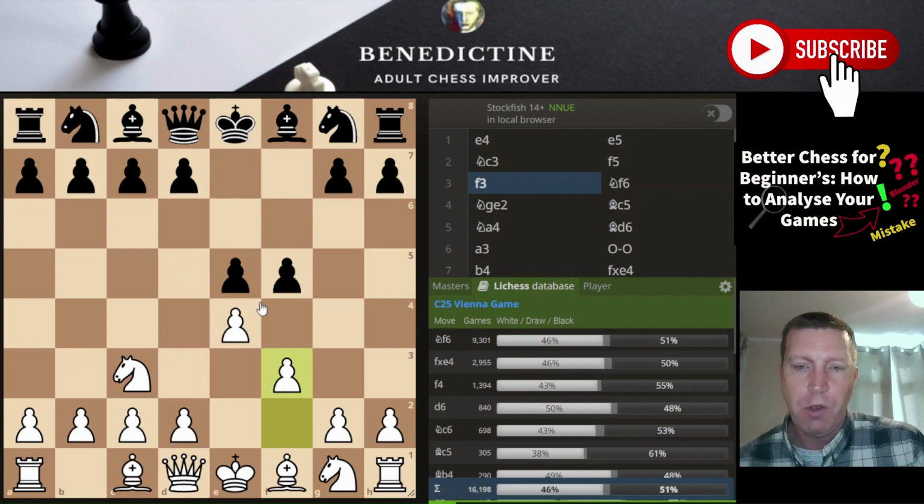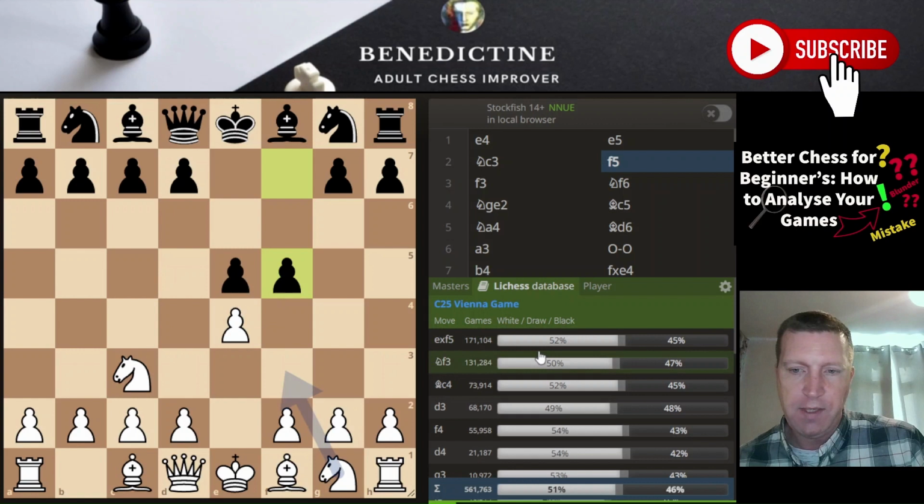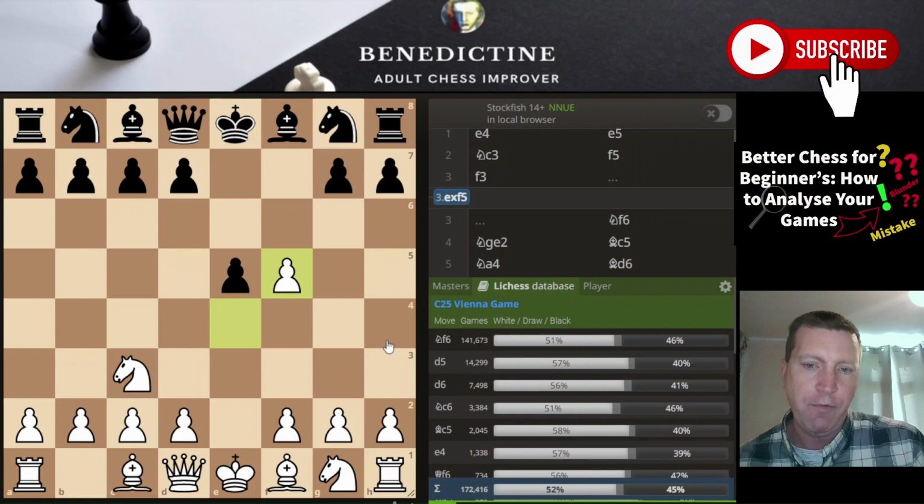So maybe what I'd do then, I would look at this and I'd look at the database and I'd think, well, it's absolutely no problem, e takes f5. You know, there's nothing for Black. It's just a good game for White. And, you know, the game goes on, really.